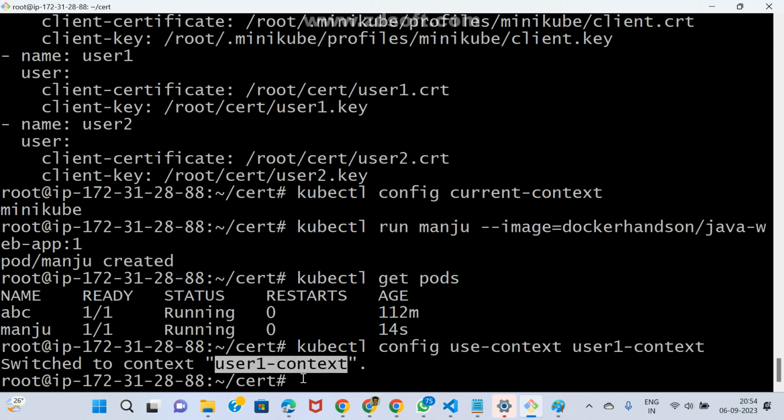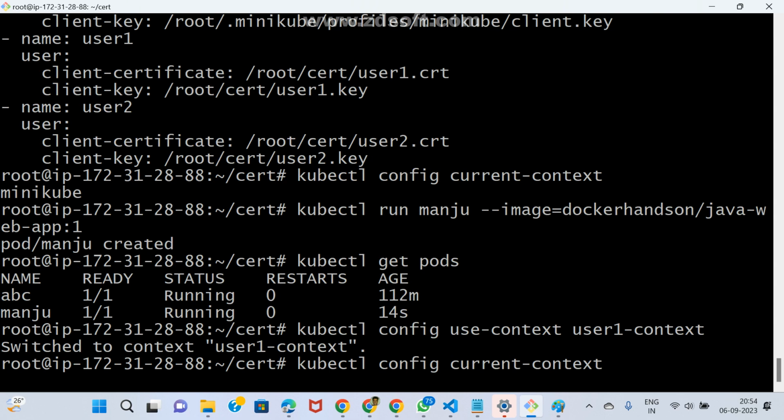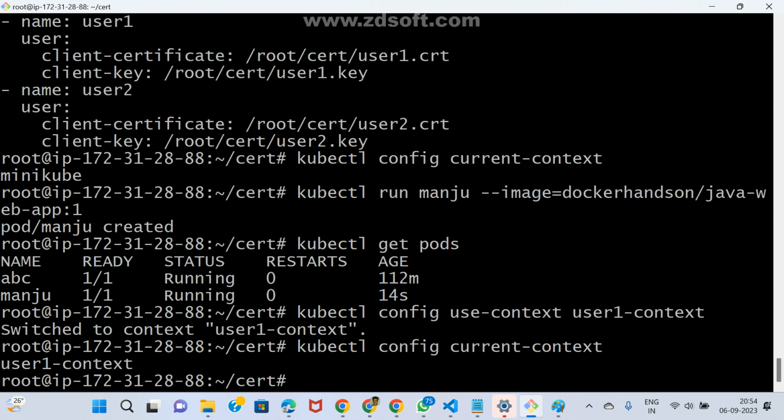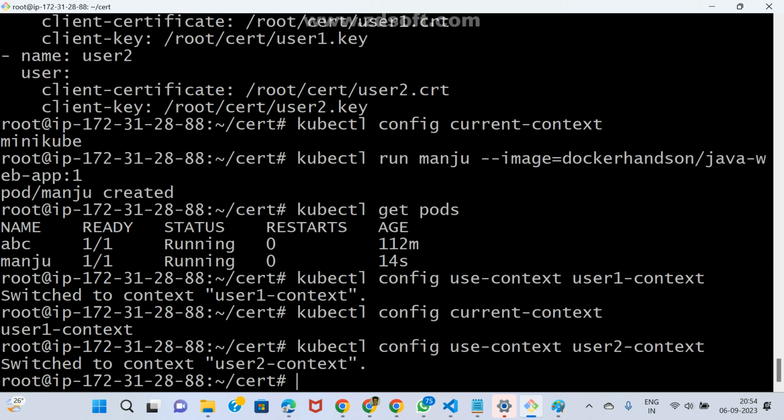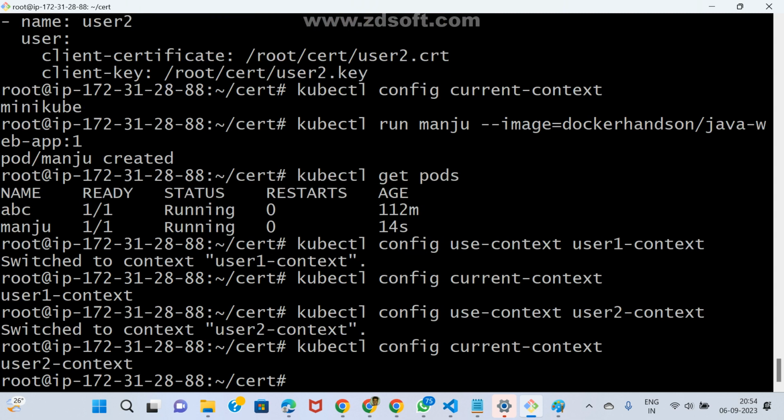User1. Really, am I in the user1 context or not? Check it. How can I check it? See, current context. What is the current context? Oh, I am in user1. I need to move to user2. I configured user1 only. I want to configure user2, right? Now I am in user2. And now I may check, right? Which context? I am in the user2 context.